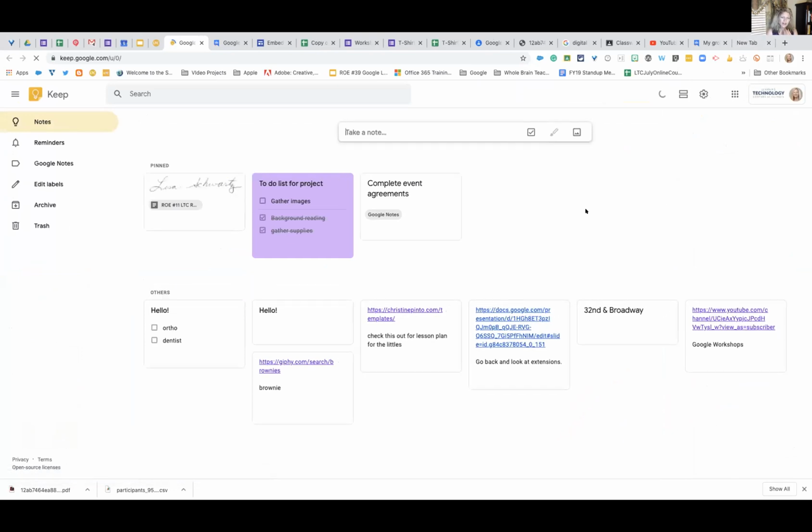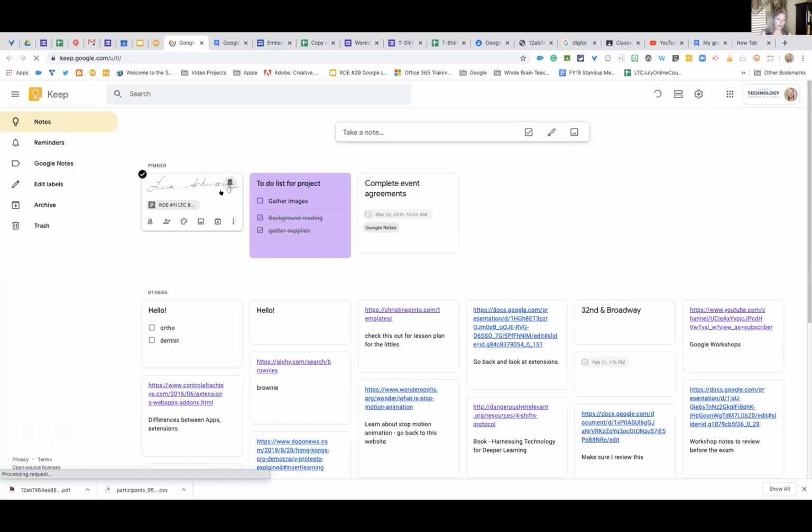And so right here, I can take notes. I do have my signature here so that if I need to copy and paste it on documents, I've got it in one easy place. I remember, oh, it's in Google Keep. I can go and copy it from there. I can pin things up here so that it always stays at the top. Just like with your email and different things, I can archive. I can have notes remind me. I can have collaborators here.